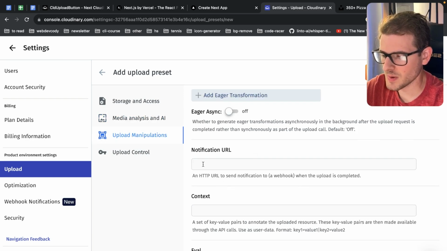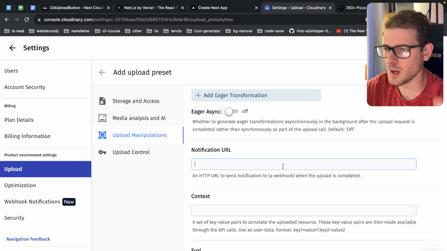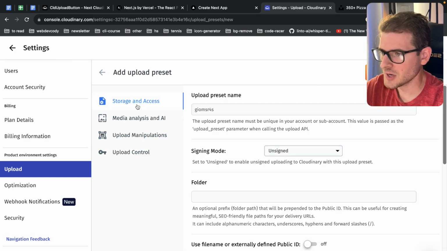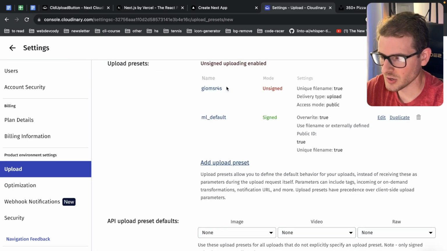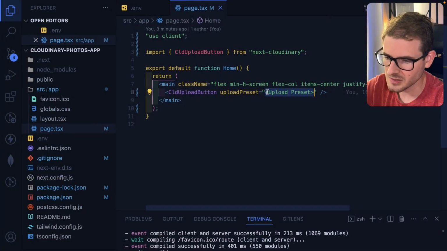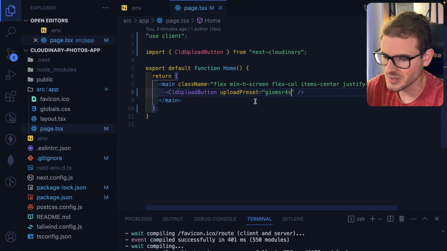Here's another cool one. When people upload images, you can actually have it invoke a webhook API endpoint if you wanted to. If you wanted to notify people when people upload images or videos, that might be interesting. Various other things. I'm not going to cover everything that they support because they do have a lot of supported features. Let's just go ahead and click save. And we're going to grab that preset and use it here in our upload widget. So I'll go ahead and save that.